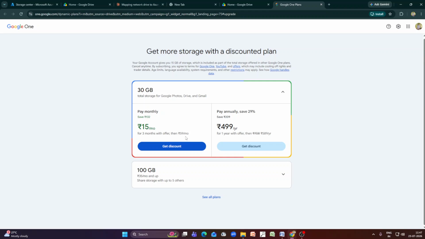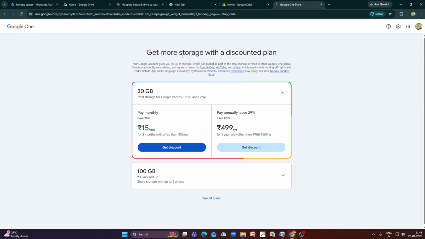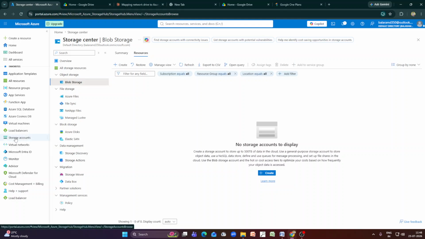In the Azure case, whether you use 30 GB or 20 GB of data, it is pay-as-you-use. Azure calculates your bill according to your usage, and you have to pay that much. This is the benefit of Azure, so we can go with the Azure storage account.